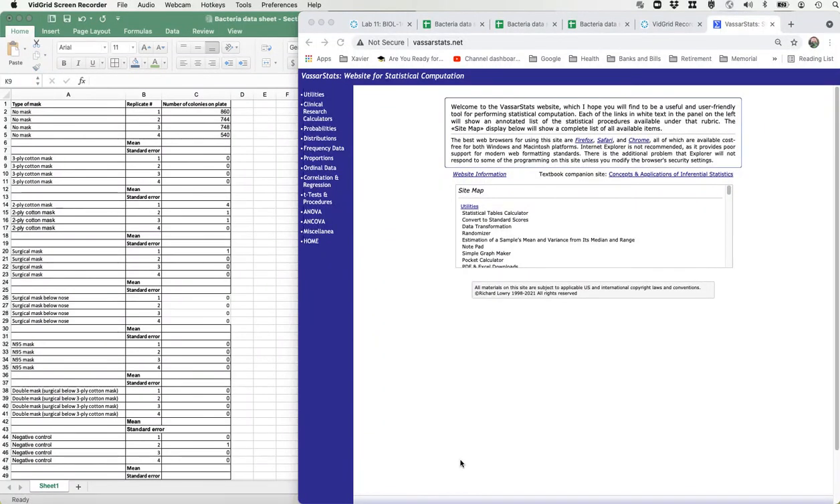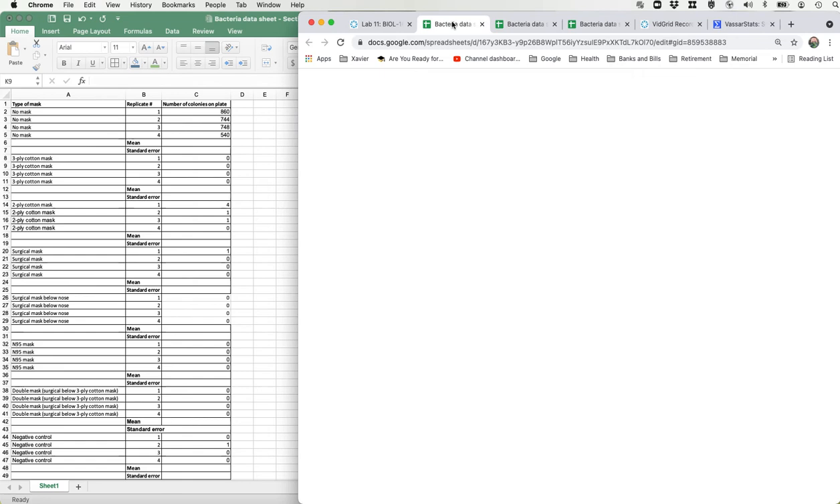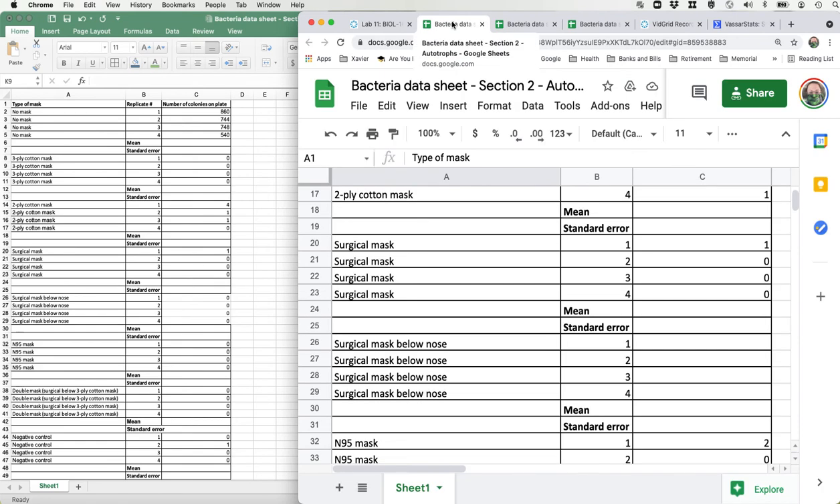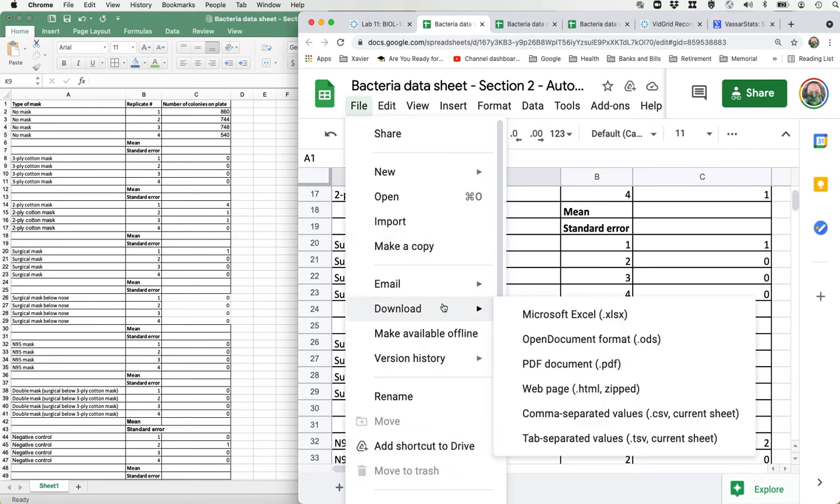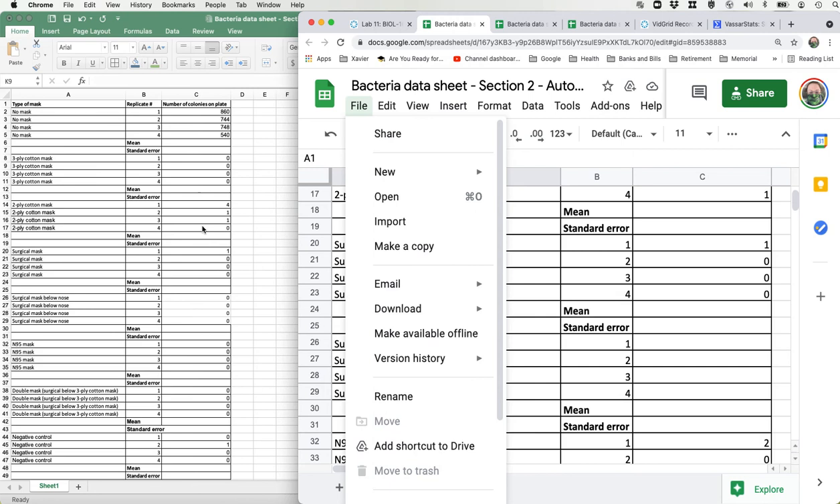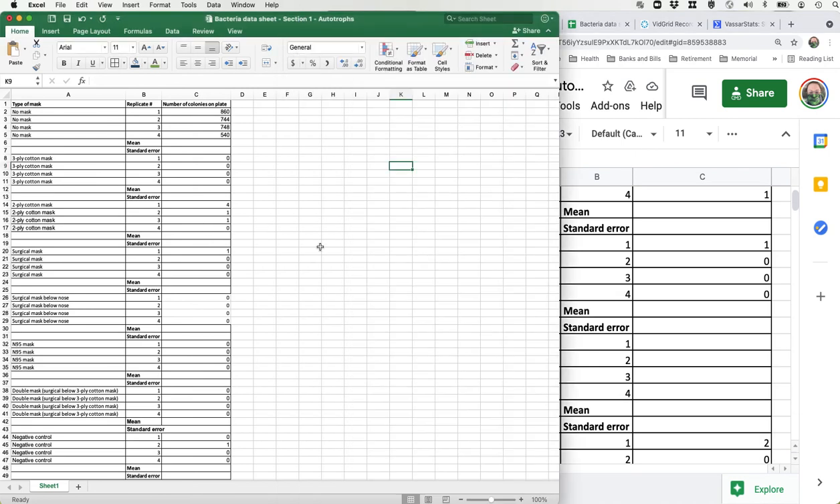This video is going to walk you through how to use VassarStats to perform statistical analyses on the mask data from lab. The very first thing that you should do is take the bacteriology data that we have for our course section, go to File, and download that file as an Excel file. Then use Excel to perform some of your graph making and to get all the data that you need.